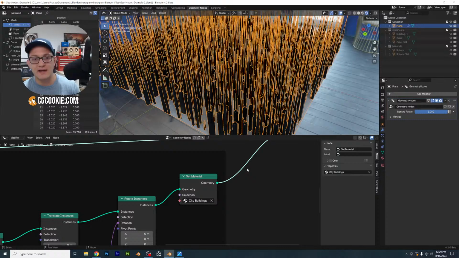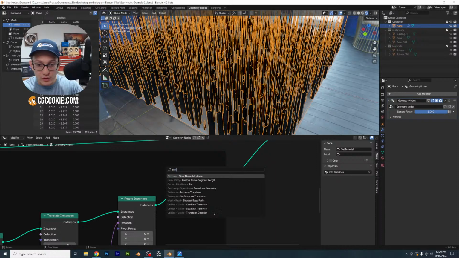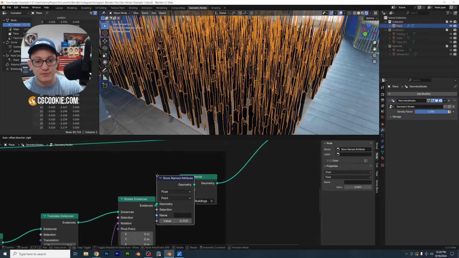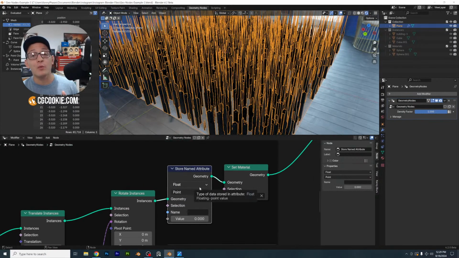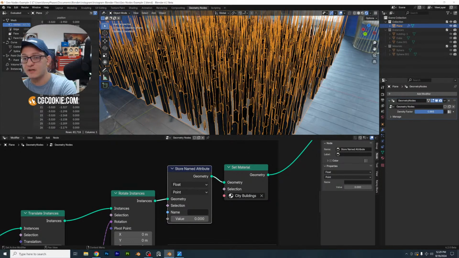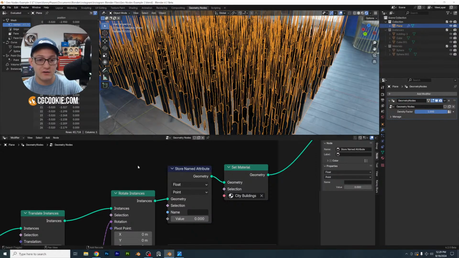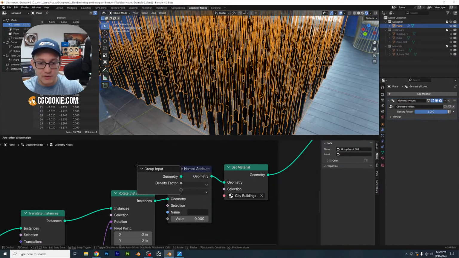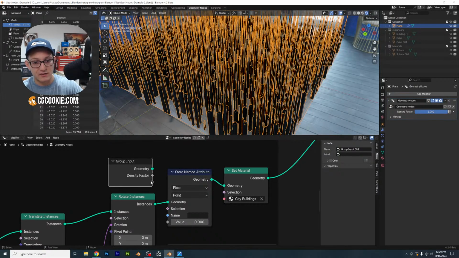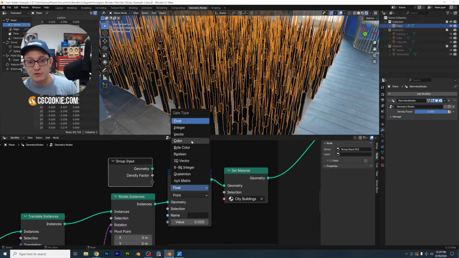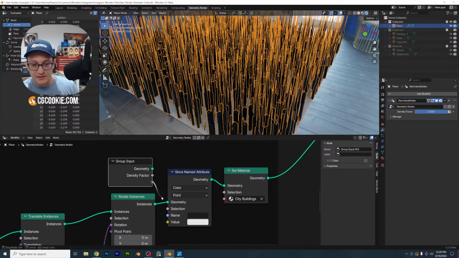And the reason they turn black is because we haven't set up our attribute. So what we need to do is we need to add a stored name attribute, plug it in between these 2 nodes, and now we can use our group input to adjust, right? So similar to before, on the right-hand side, we have our density factor. We're now going to have a color factor. So I'm going to add in our group input node. Remember, right now we only have our density factor. I'm going to open up a new slot here, and I'm going to plug it into this name. But before we do that, we need to change this from a float to a color type, and then we're going to plug this in to our value, okay?